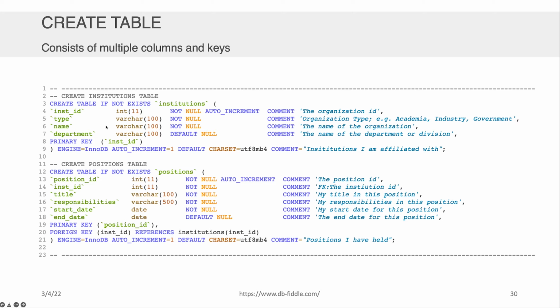Okay, so let's start with creating tables. Some of this will probably mesh with what we described in the theory part of this. In this particular case, I'm interested in creating two tables. And there's a couple of things I want to point out here about the syntax.